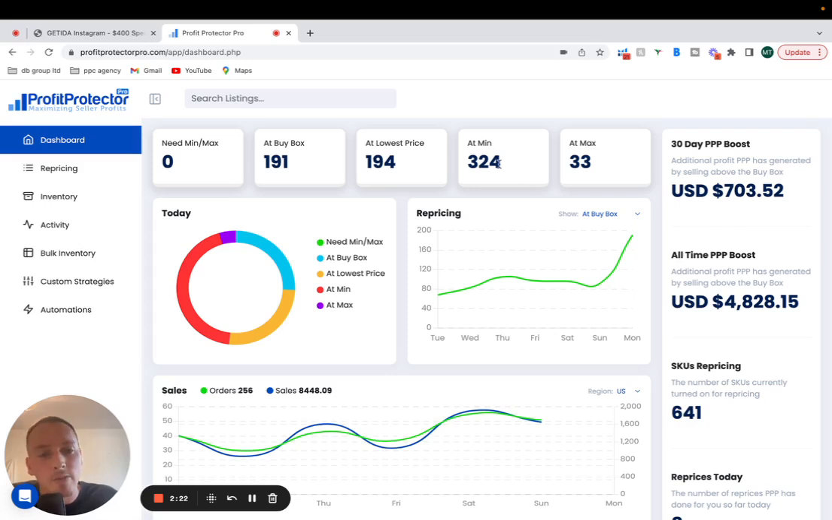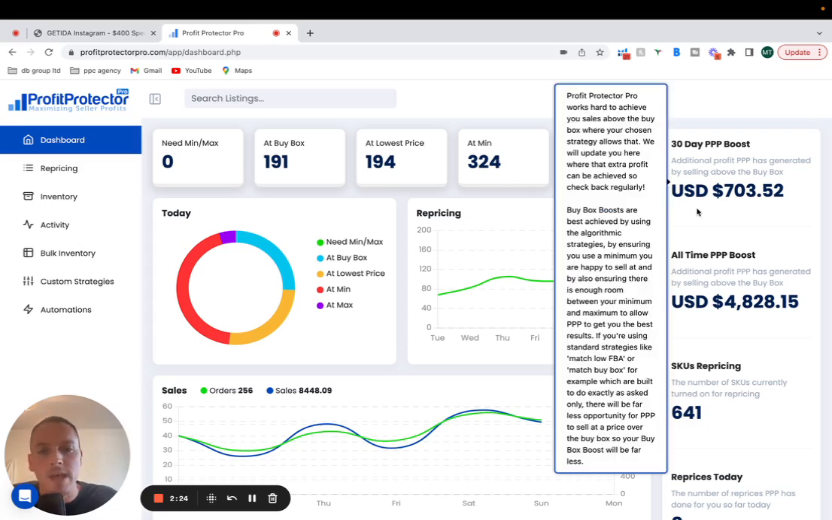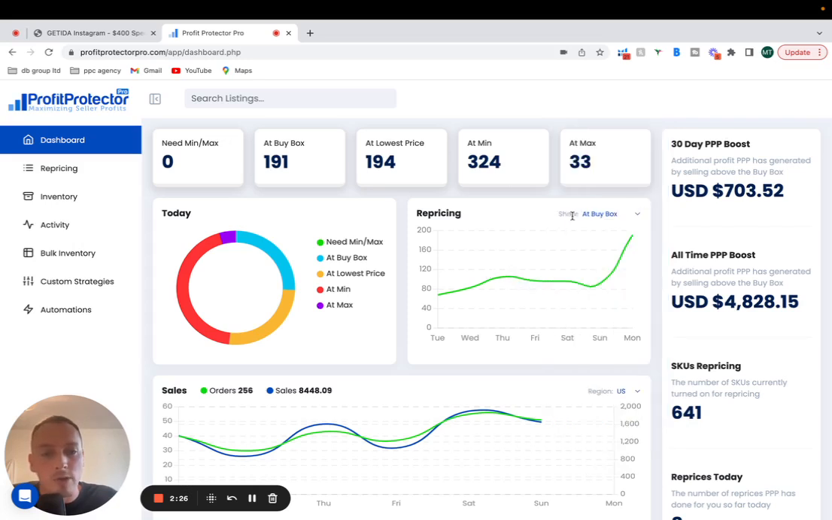So it shows you how many are at minimum and maximum. It shows you the boost there. It also shows you the repricing here, show at buy box. It shows how many buy boxes we're getting. And as you can see, it's almost 200 on Monday there. So it shows us that Monday was a really good day.